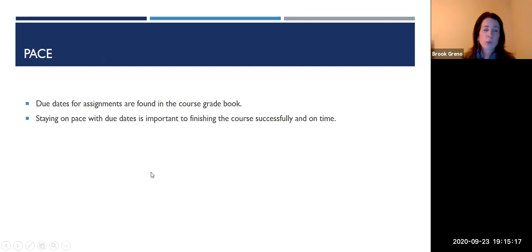Next up is PACE, which is really important. So with eSchool, you have what we call kind of asynchronous learning, where you have that flexibility to kind of work on it based on your schedule within a day, within your week. So you will see that within the grade book, you are given due dates for each assignment. So from the enrollment date, from when you're enrolled to your end date, those assignments are kind of spread out and paced out. So those are the recommended due dates.